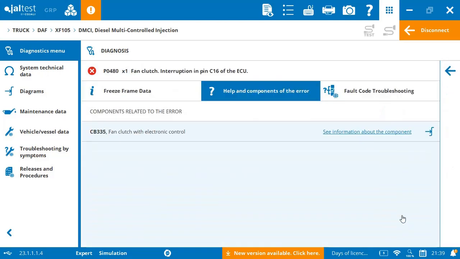The question mark is a help function. It will tell you more about the fault code. For this situation here, there's a fan clutch interruption in pin 16. So this is looking like it could be a wiring issue.